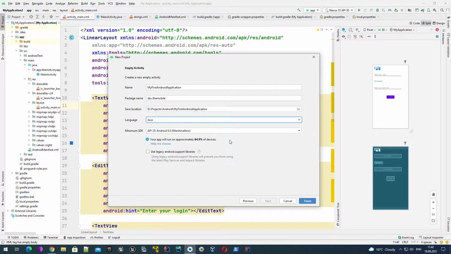Okay, save location, so you just choose where you want to save it, and language. As you can see, Android out of the box supports two languages, Java and Kotlin. In my next videos, we'll use both Java and Kotlin when we start programming. For now, it doesn't matter actually what we choose, but you should keep in mind that Kotlin is the language which is recommended to be used by Google. So let's keep it Java, but you can choose Kotlin as well.